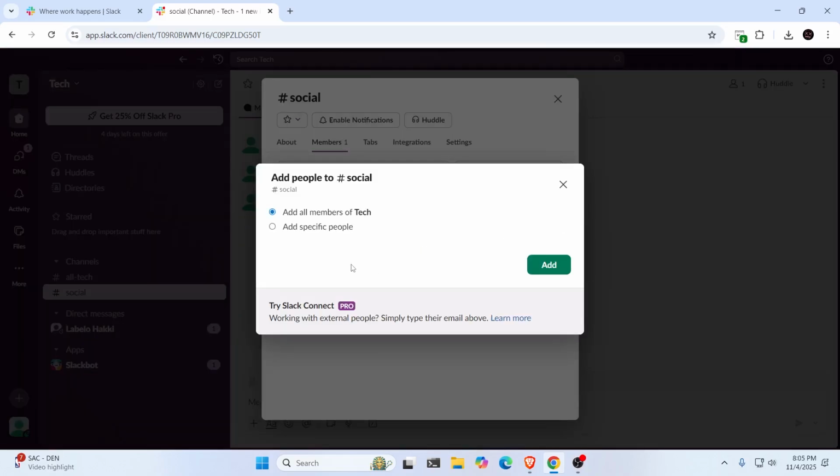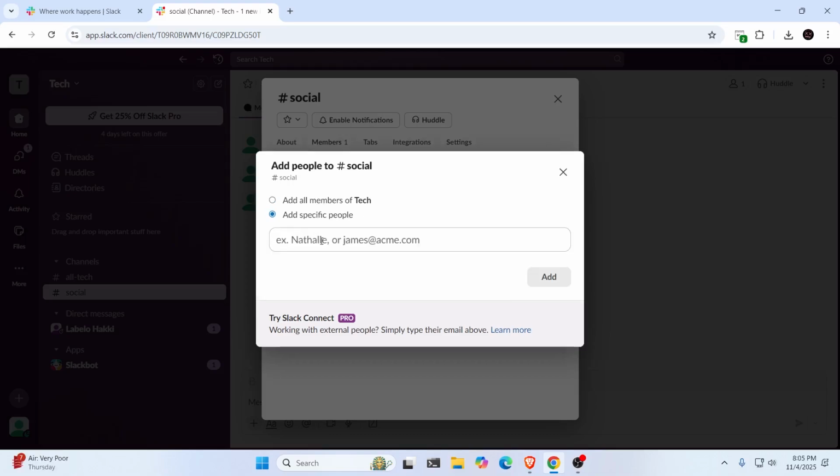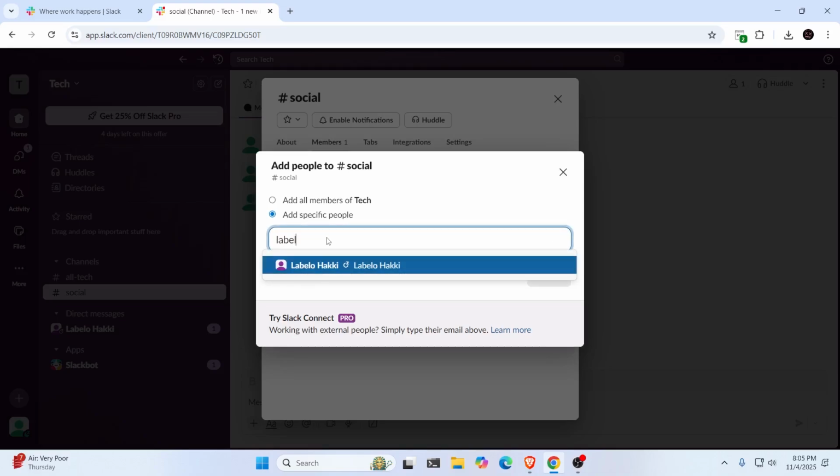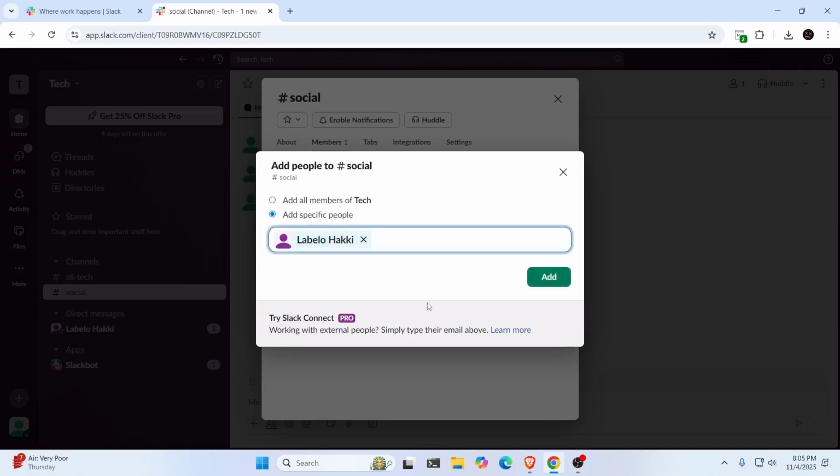Now from here, I have two options. I can either add all the members of the tech workspace, or I can add specific people. Now I want to add specific people, so I'm just gonna select that. And from here, I need to type their name. Let's say I want to add someone called Labello Haki, so I'll just type their name and select them. And after that, I'll just need to click on add.